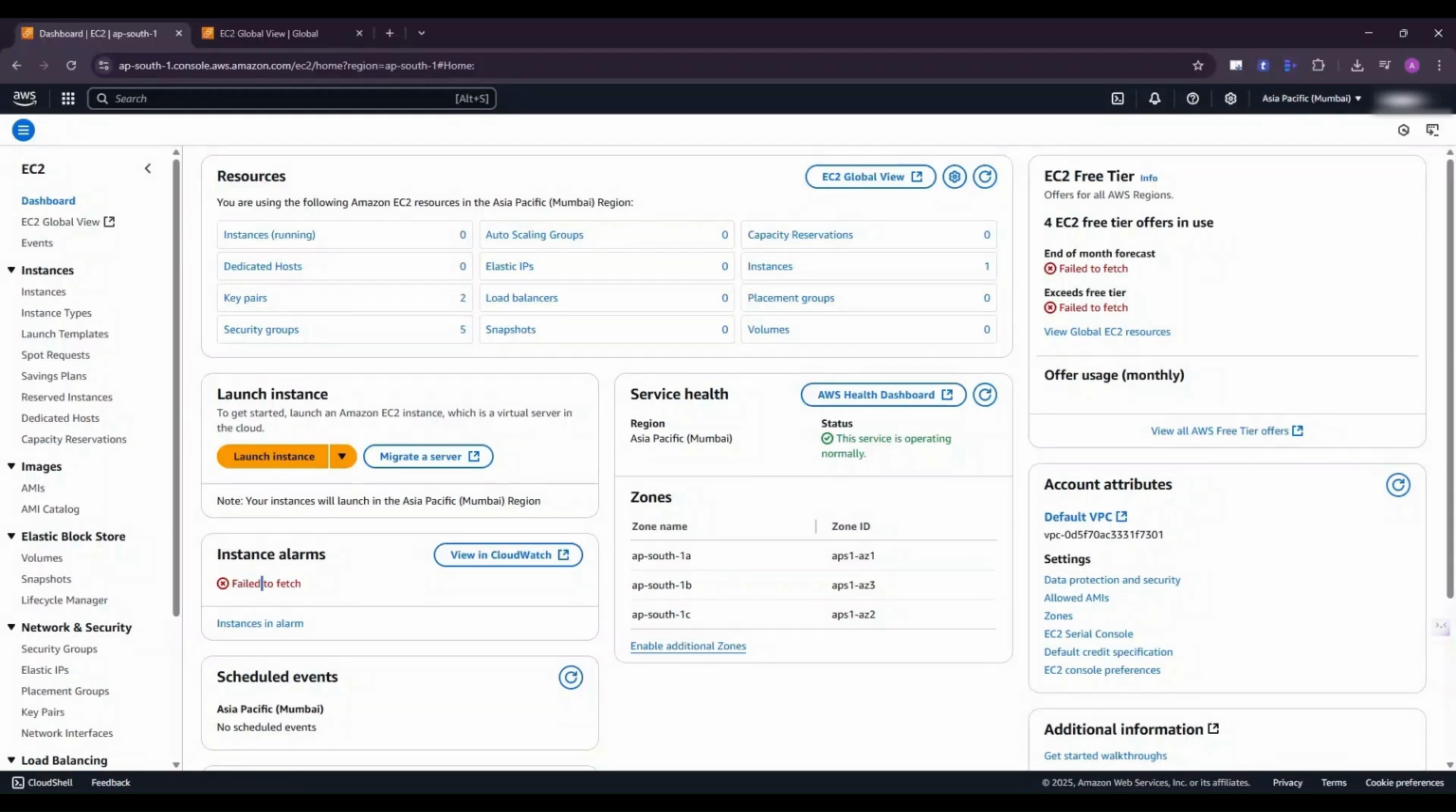Hello friends, today we will see how to launch an EC2 instance and host a web server on the AWS cloud. Let's see.